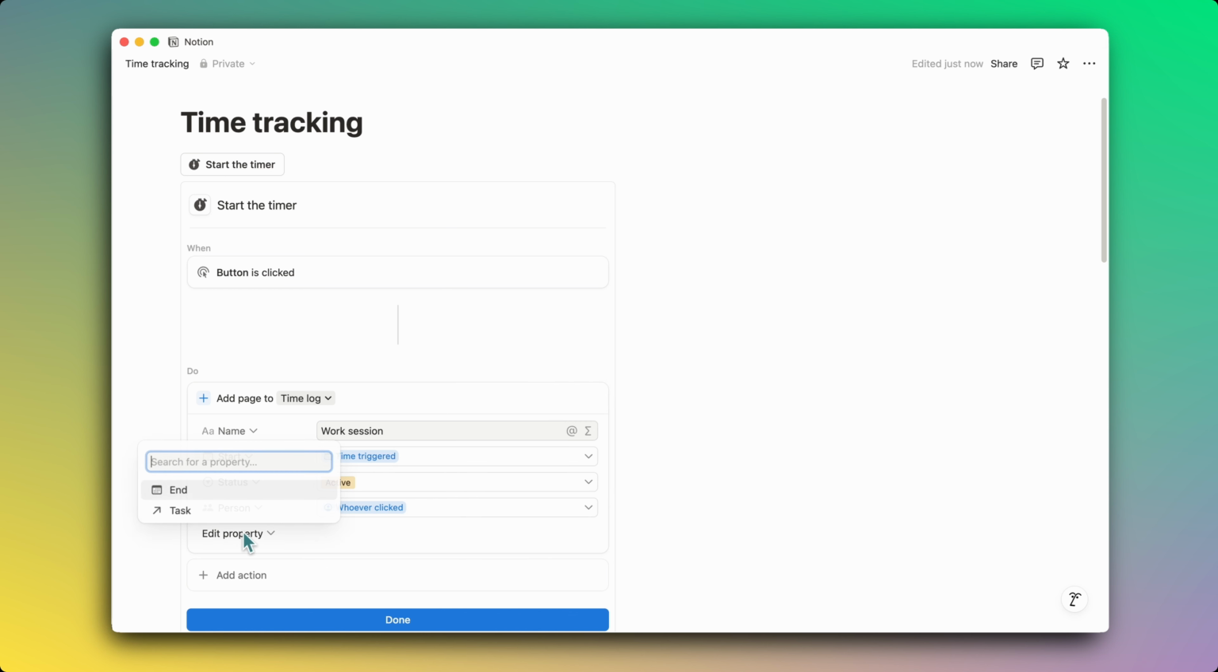What fields are left empty? End. But that's fine, the session just started. Also the task. That's totally reasonable. Notion doesn't know which task you're working on when you click the button. Later we'll create a smart button that links the session to the correct task. But this standalone button, created as a separate block, is useful in cases where there's no task yet, or you need to start quickly and link it later. So we've filled in everything we could, and we leave the task and end empty.